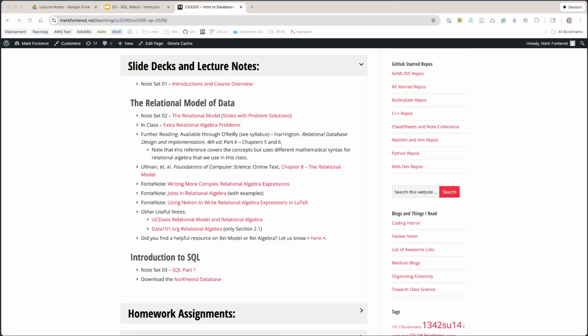What I want to do this morning is work with you to get Northwind Database installed in MySQL. First thing you're going to want to do, go to the web page, scroll down to the lecture notes section, and under Introduction to SQL, you'll see Download the Northwind Database. Download that file. That'll download a zip file. You'll want to store that zip file wherever you created your folder for course materials in Homework 0.